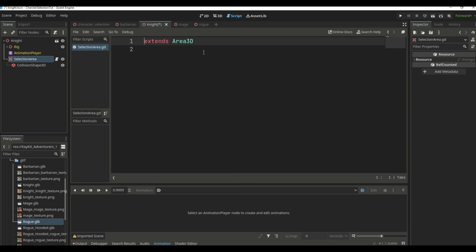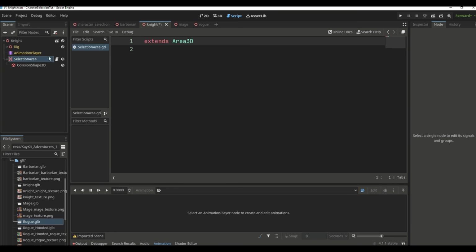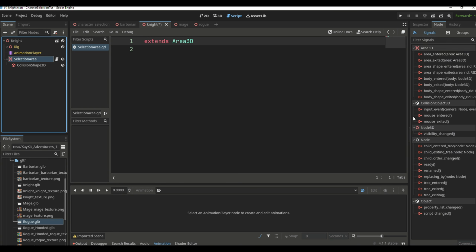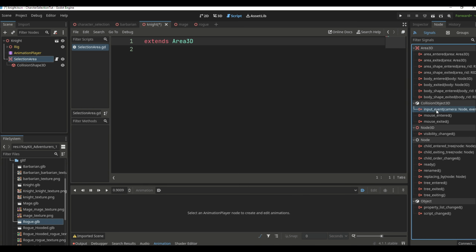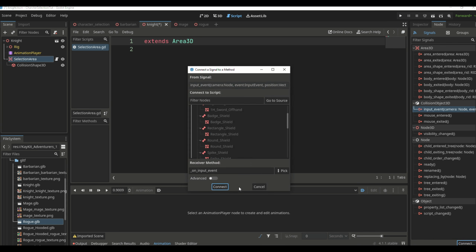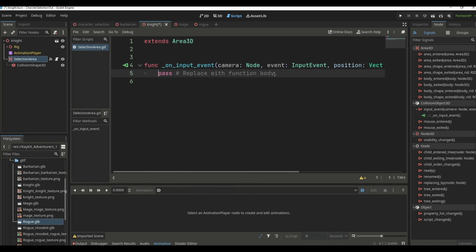And what I want to do now is go to node, click on the selection area, and I'm going to select the input event signal. Click on it, click on connect, click on connect again. And the reason I'm using it is because I want to know if something clicks on the collision shape.